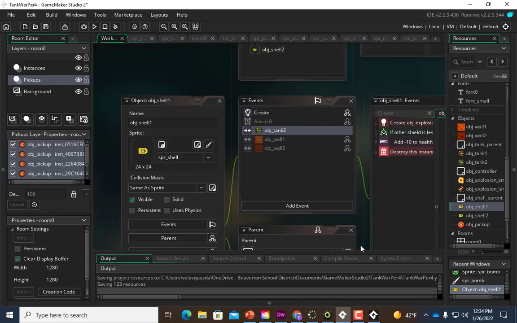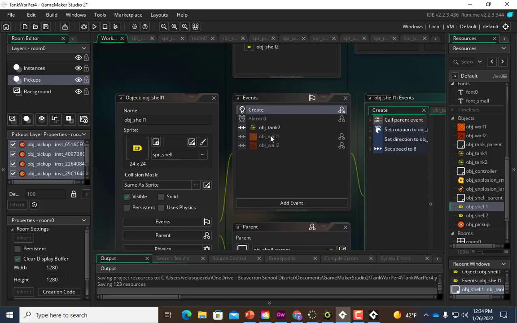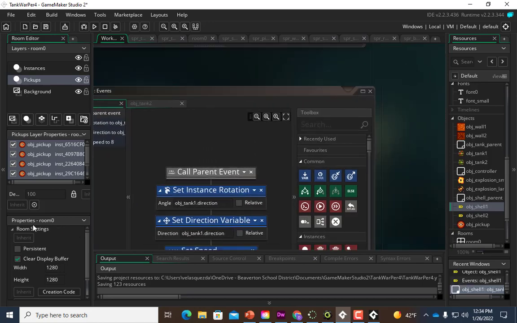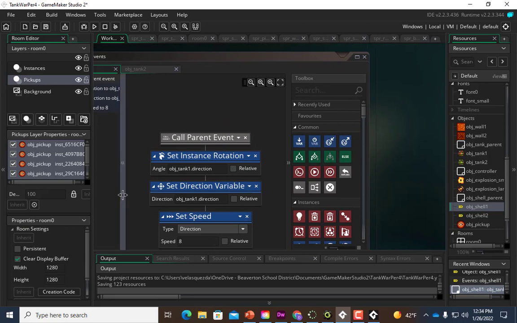So again, I'm fighting with this UI. So the create event of the shell. We're just looking at this example. We call the parent event for some reason. And then we set the instance rotation based on the tank's direction. Same thing, then we set the direction based on the tank direction. And then we set the speed to 8. I'm curious to see what's in the parent event, though.